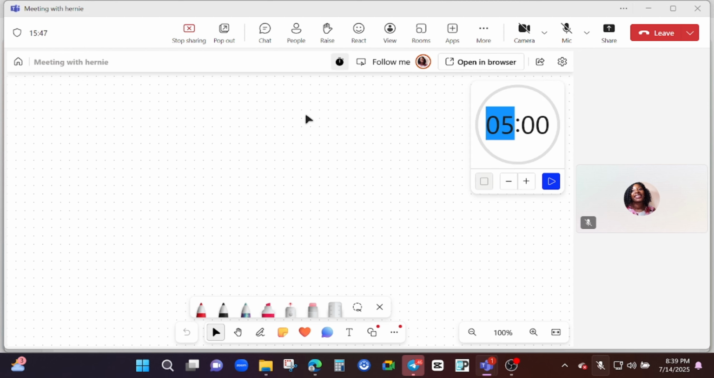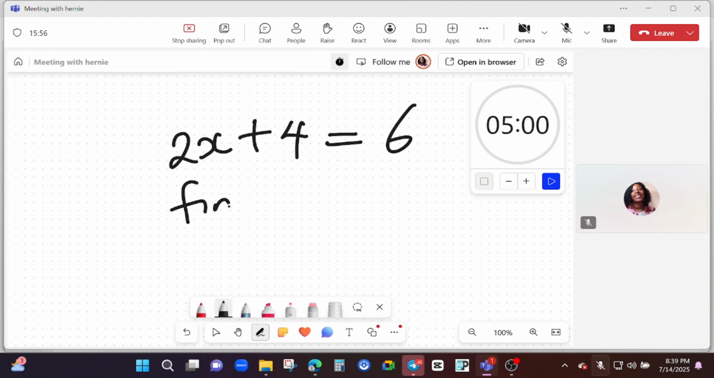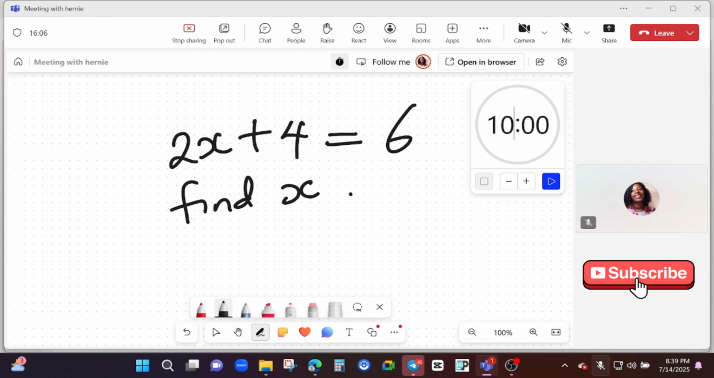Let's say you write a question on the board. 2x plus 4 is equal to 6. Maybe you say find x. And then you want your students to attempt it. So you simply add a time. Maybe you're giving your student 10 minutes, and when you tap on start timer, can you see? It will start ticking, and once the 10 minutes is done, it's going to stop.